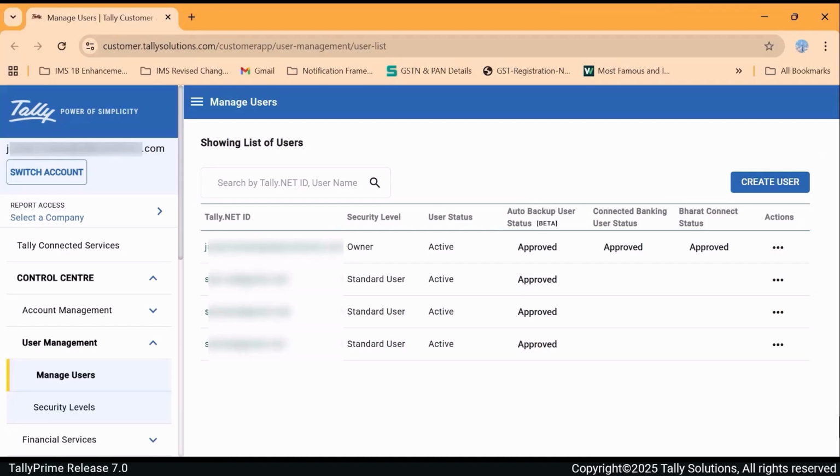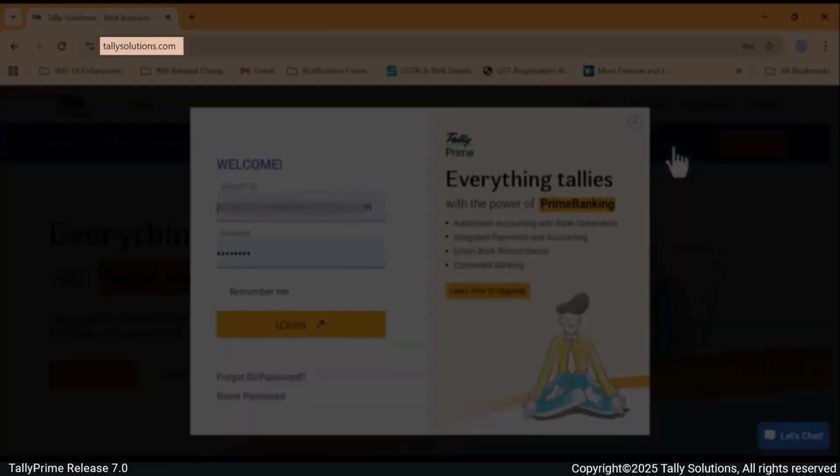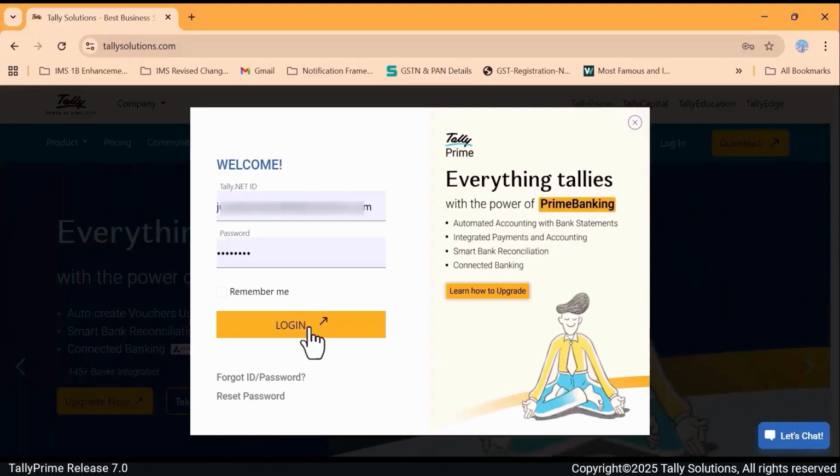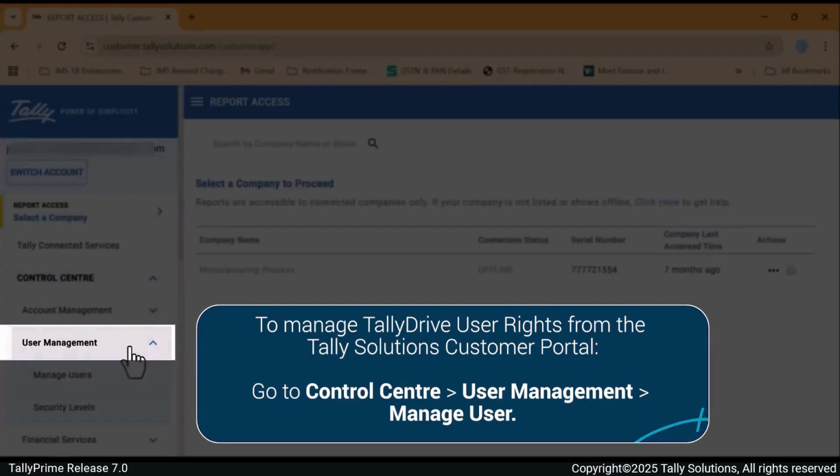You will be redirected to the user management page in your browser. You can also open this page directly by logging into the Tally Solutions customer portal, and then going to the Control Center, User Management, Manage User.